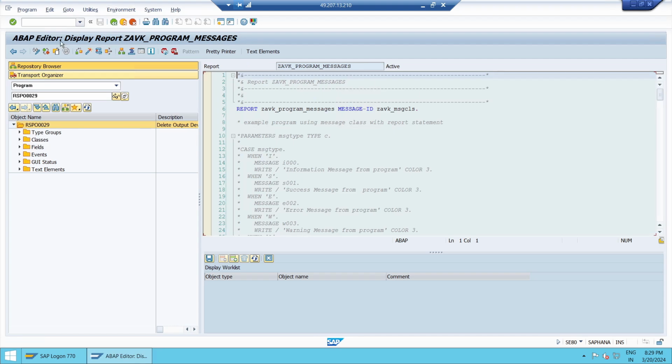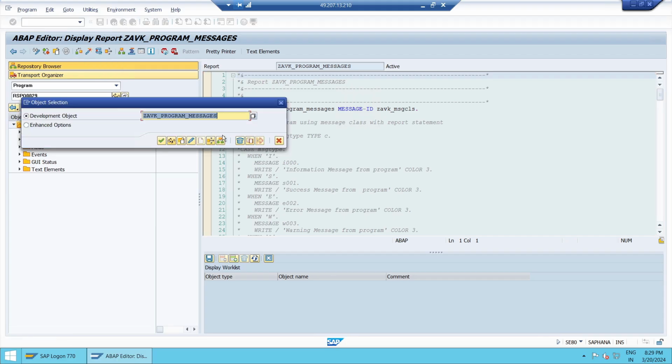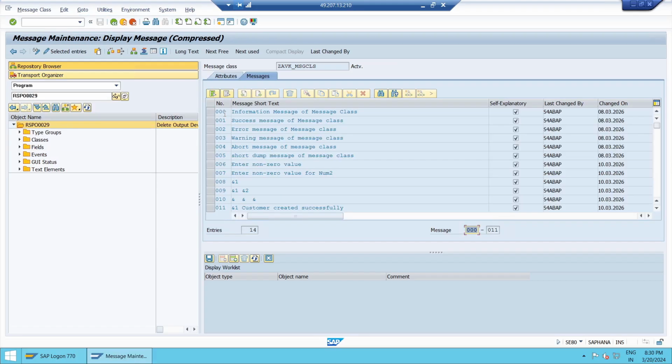Yes, obviously. So I want to go to Z AVK underscore. Just see, we can navigate. That's the object navigator concept. Switching from one object to another object is very simple. So I switch it to SC91 now. Remember? This way you can switch by using this icon. Okay, got it?